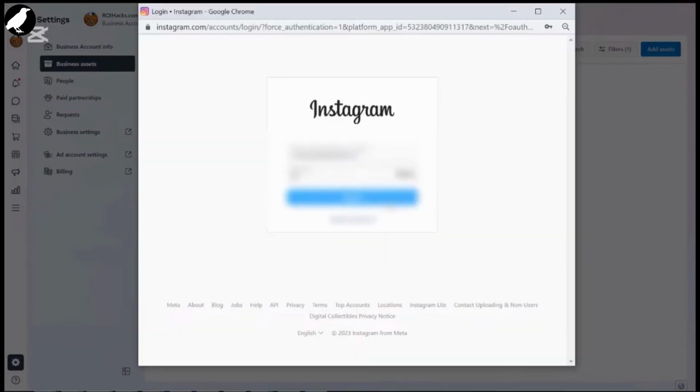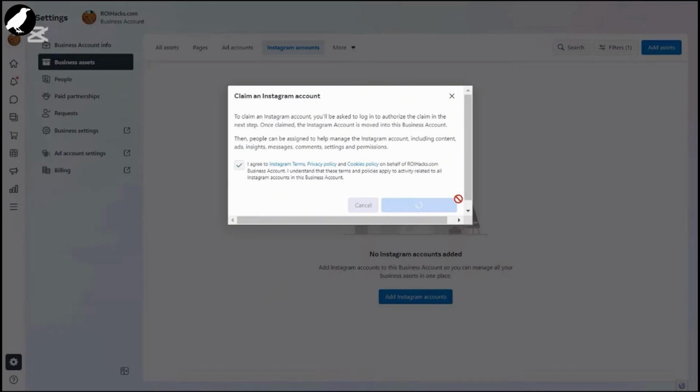Alright, so after you click on that you will be able to see such an interface. From here you will have to give your login user ID and password. From there you will have to just enter that user ID and password, and after that you will have to just tap on the login option. After you tap on this you will be able to see such an interface. From here it will process and it will be available to claim the Instagram account on your Meta Business Suite. So from here you can easily connect your Instagram account to the Meta Business Suite account.